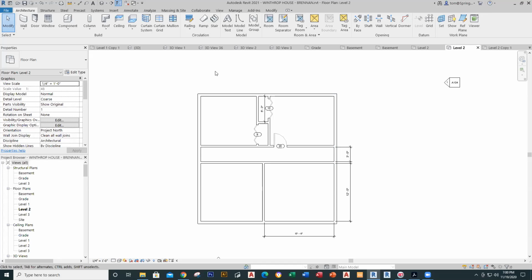Okay, so what we got right here is we've gone ahead and gone through these, and again, we're using the construction documents that are on Blackboard, and we're going through this right now.